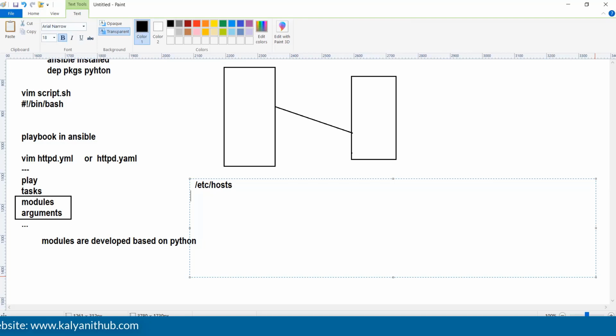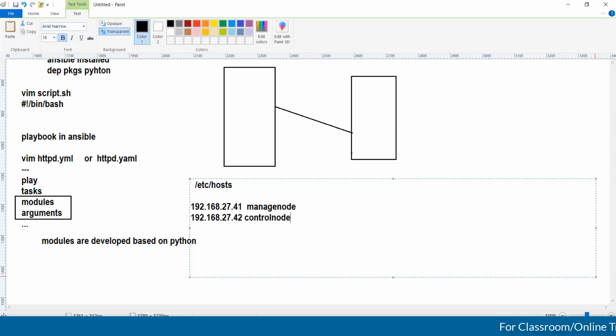But if you want to communicate with the host name, we need to go to the etc hosts file and update an IP address, 192.168.27.41, and the machine name managed node, and I'll put 192.168.27.42 as control node. Like this I'm just trying to put, right? So if you put it like this in the etc hosts file, then later whenever you try to communicate with the host name, it looks into the etc hosts file and then targets that particular machine. Why does it look into the hosts file? Because it resolves the host name to an IP address locally and then hits that particular machine.